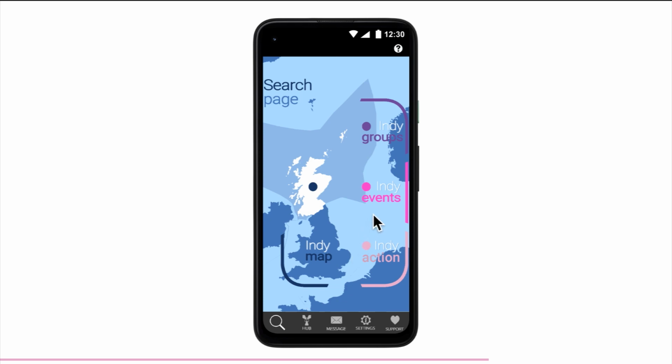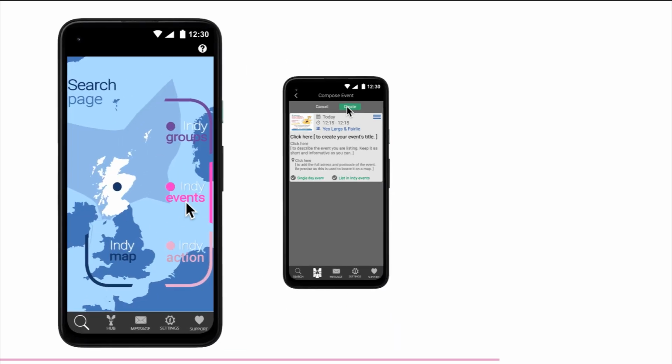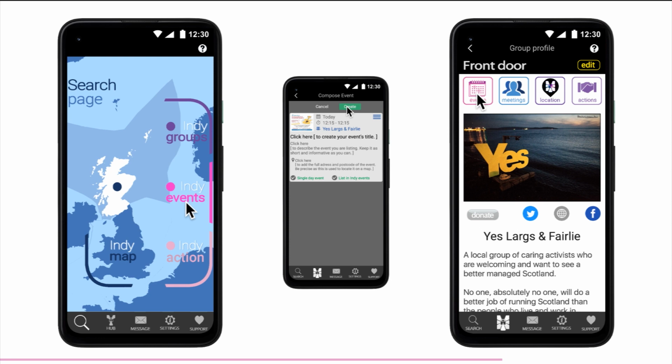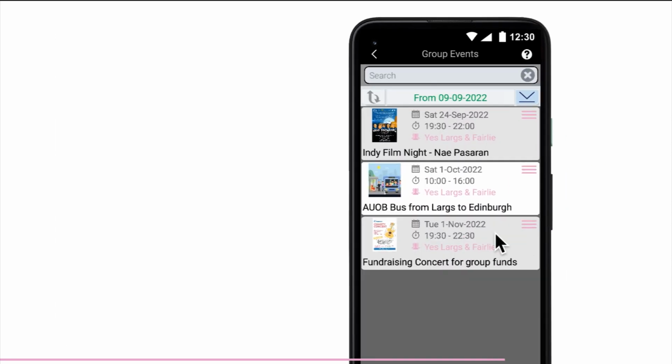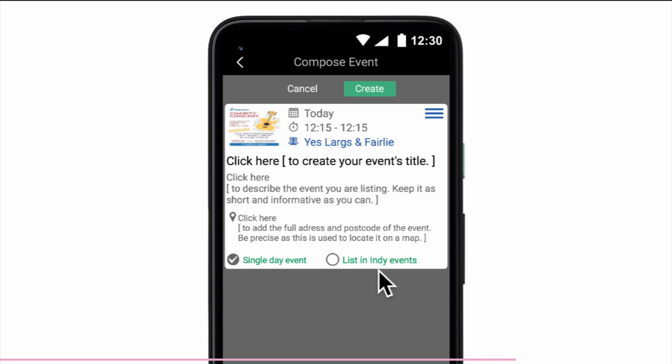Selecting for it to appear on Events page will change the listing to a grey background. Once created, it will appear nationally on Indie Events and locally in your own group's front door events. Events are listed as local only by default and will appear in your group's front door with a white background unless List in Indie Events is actively chosen. Once you're happy with your events listing, hit Create.